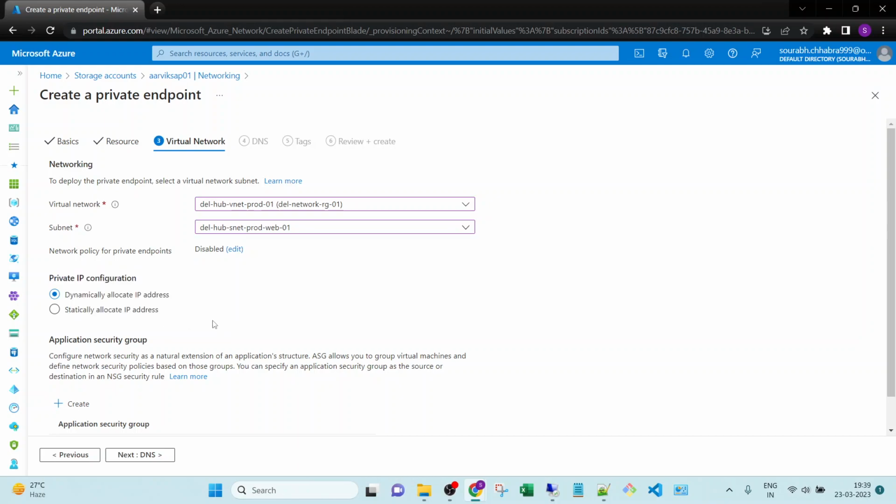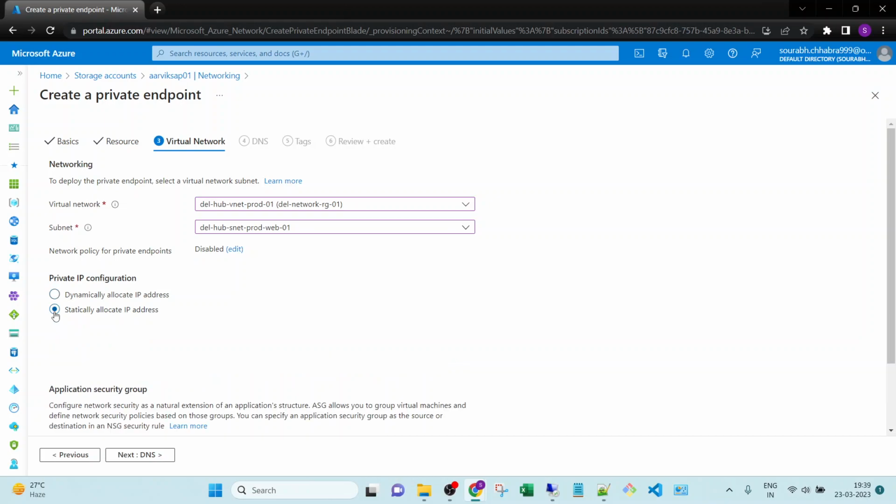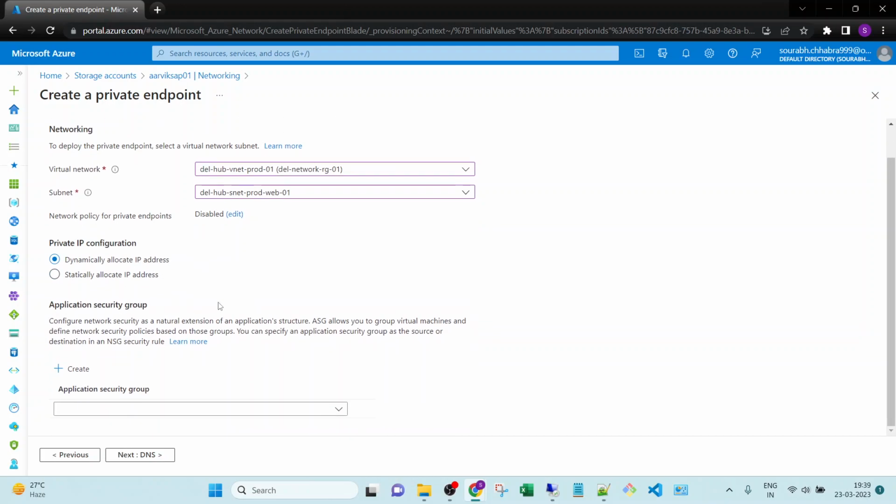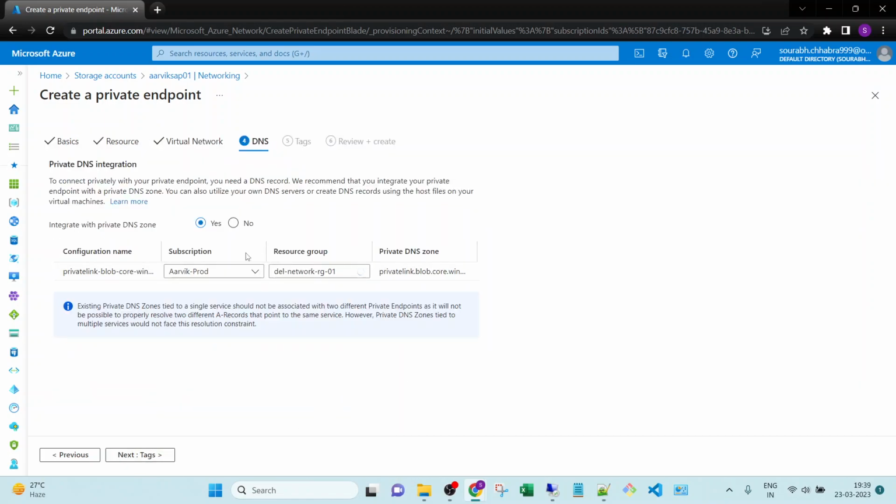So this is where you would select your private IP allocation. Do you want it to be dynamically allocated, or do you want it to be static? If you click on static, then you will have the choice to select your IP, right? Let it be dynamic so that it would be easy. So this is where you select your DNS configuration. Remember, if you select no, it will not integrate with your private DNS. But if you have your private DNS, you can select that, and it would be connected through there.